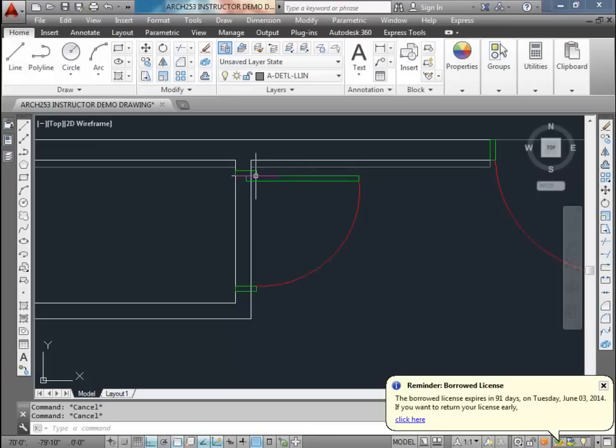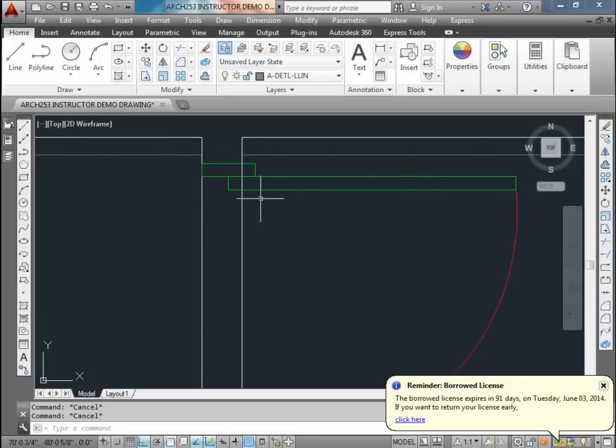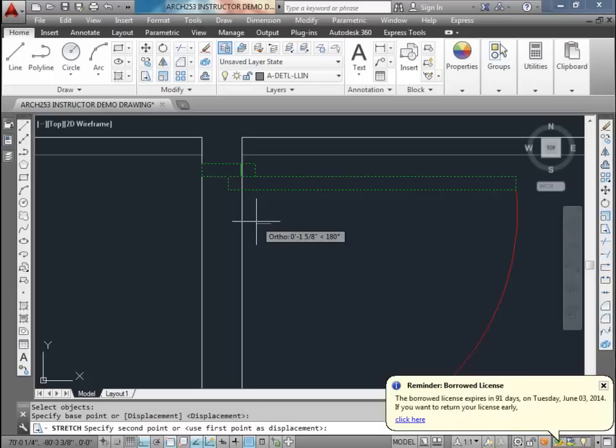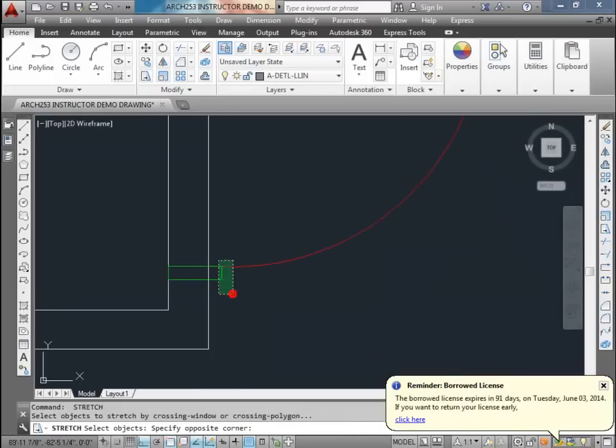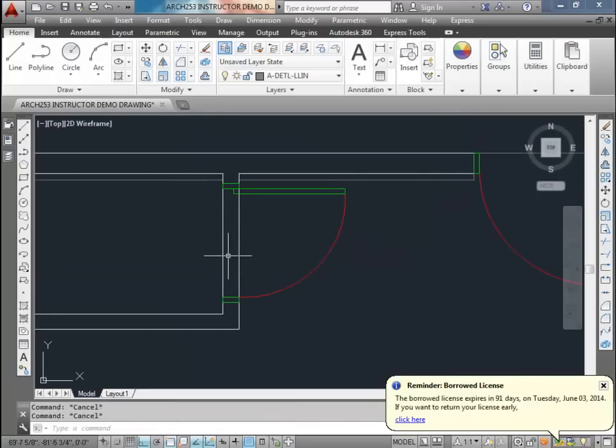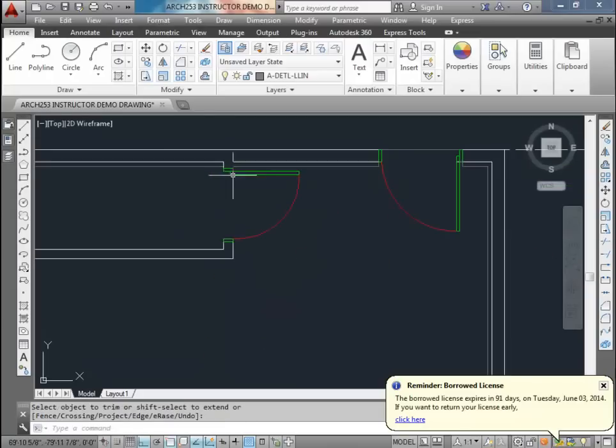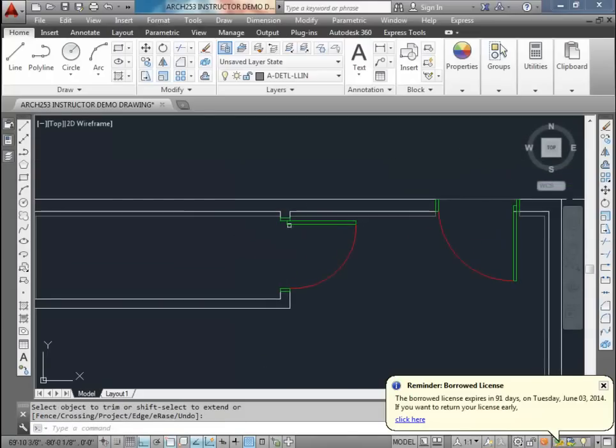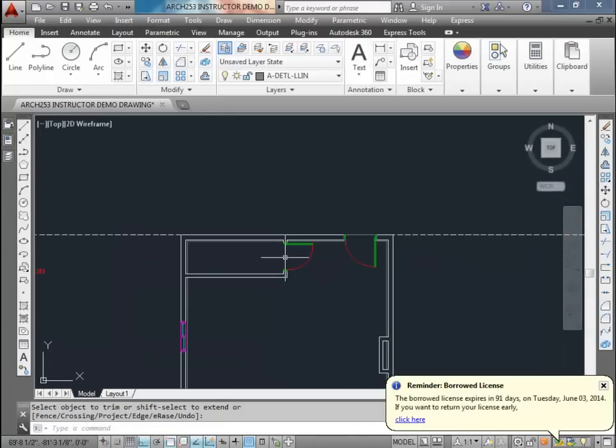The only other thing that we need to do is stretch this frame. So we need to stretch that 1.5 inches. There, so now it fits into that space. Let's use our trim command, see if the trim will work. Yeah, it does. Oops, got a little extra there. And this doesn't have any lines on the floor that we need to draw, so we're pretty much done with that door now.